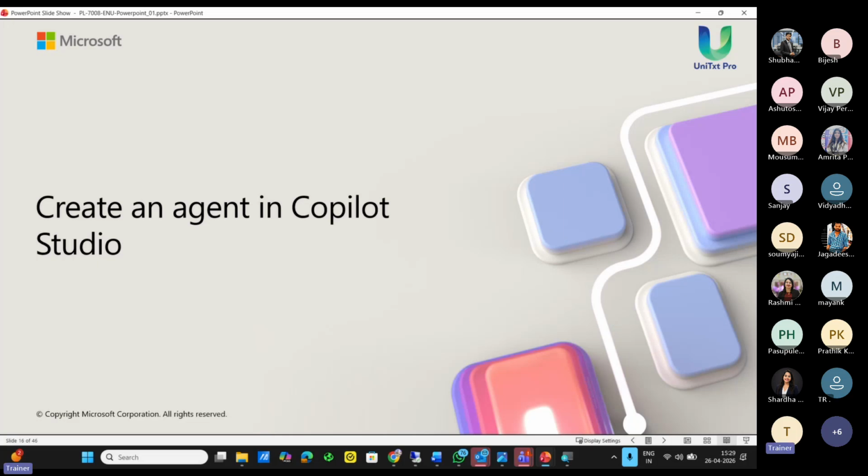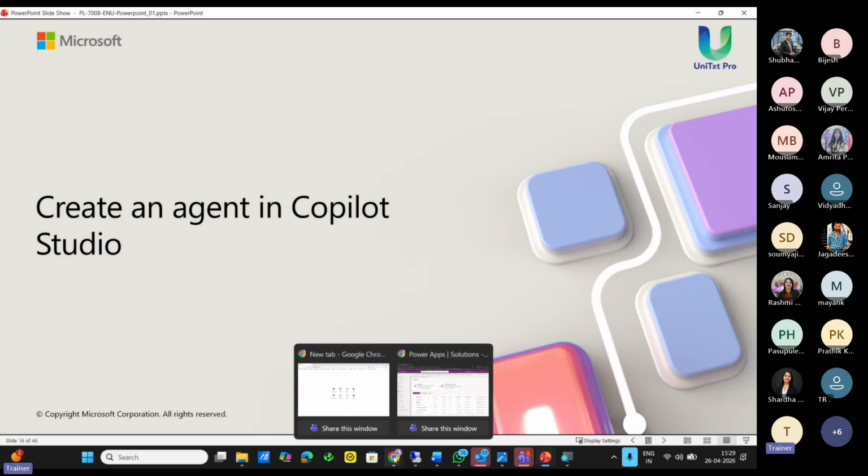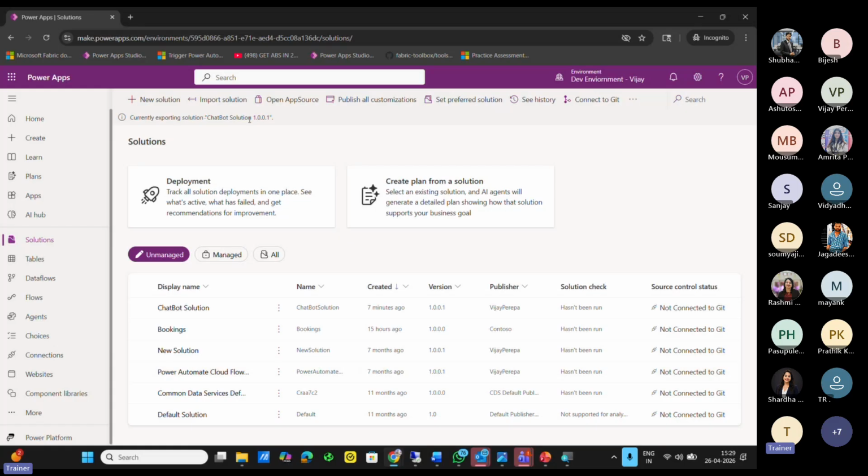So now let's begin with agents. But before that, I want to show you that final thing. I think it is still getting created, so maybe it is taking a good amount of time. Let it take, not a problem. We'll do that. Now let's start with creating agents.